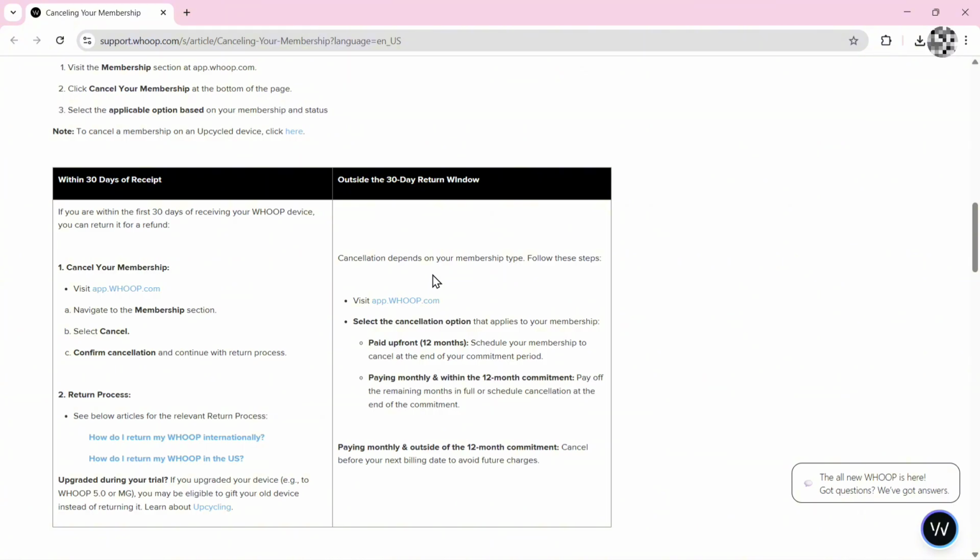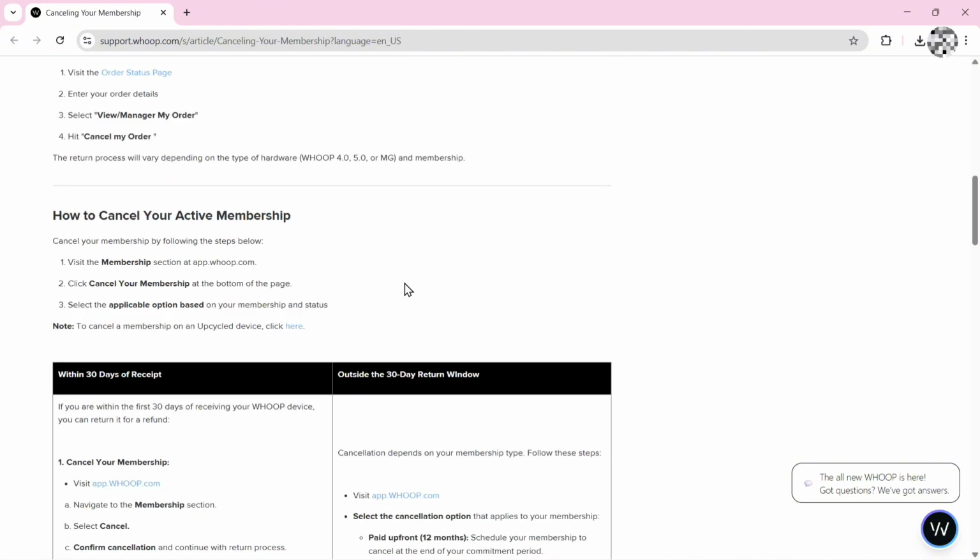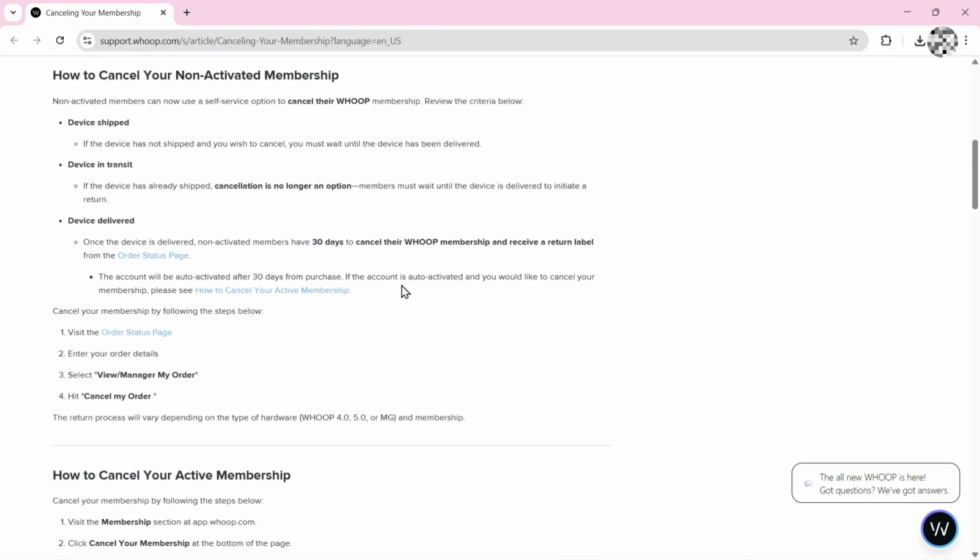Paying monthly and within 12-month commitment, pay the remaining months in full or schedule cancellation at the end of the commitment. And that is how you can basically cancel your Whoop membership.